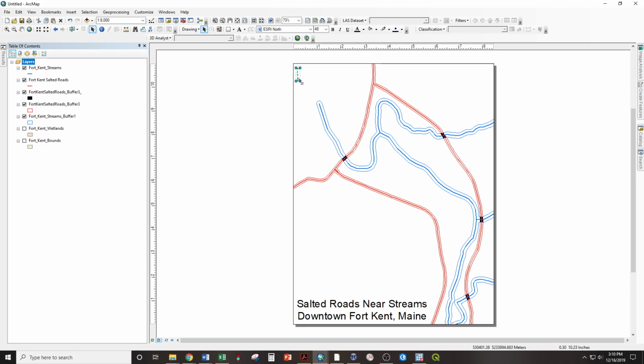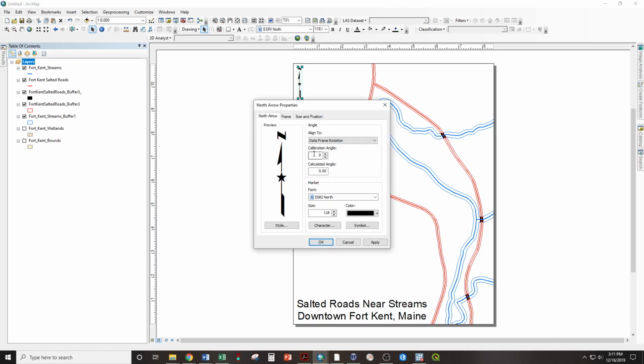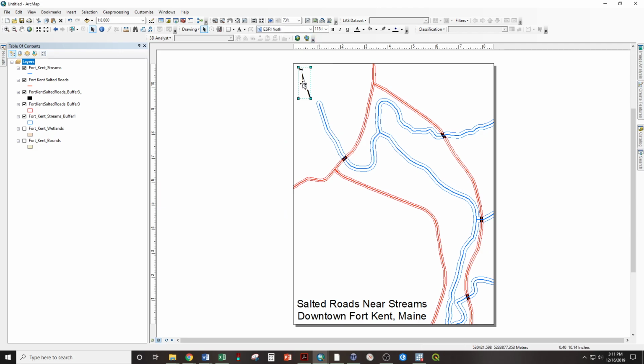You can make it bigger by clicking and dragging on one of those little blue squares. Move it around. If you double click, you have the option to rotate it. So if you wanted to set a declination of minus 17 as a calibration angle, now that's pointing at magnetic north.